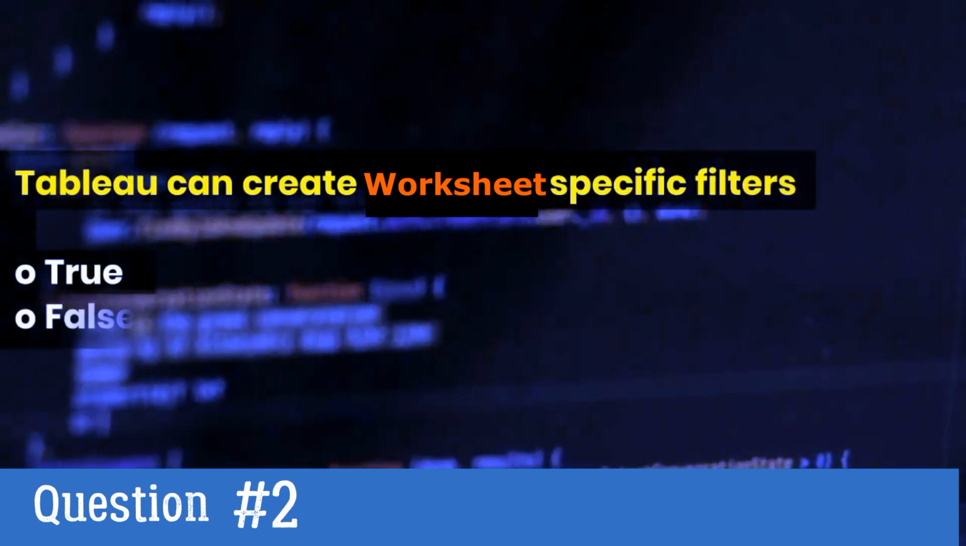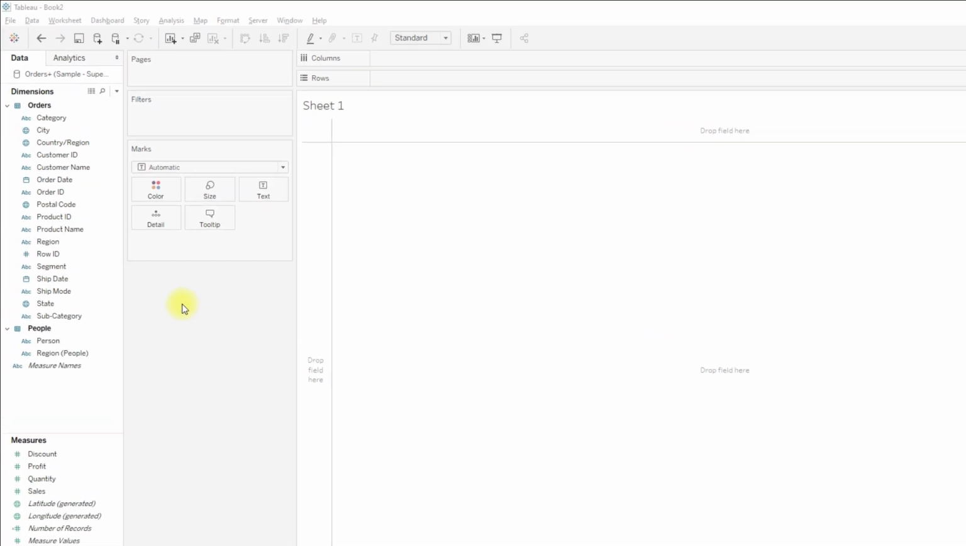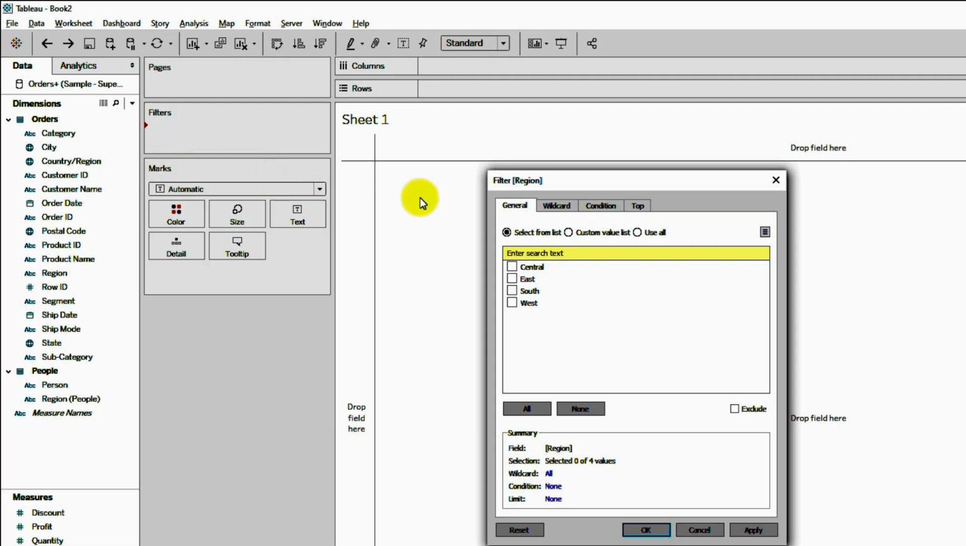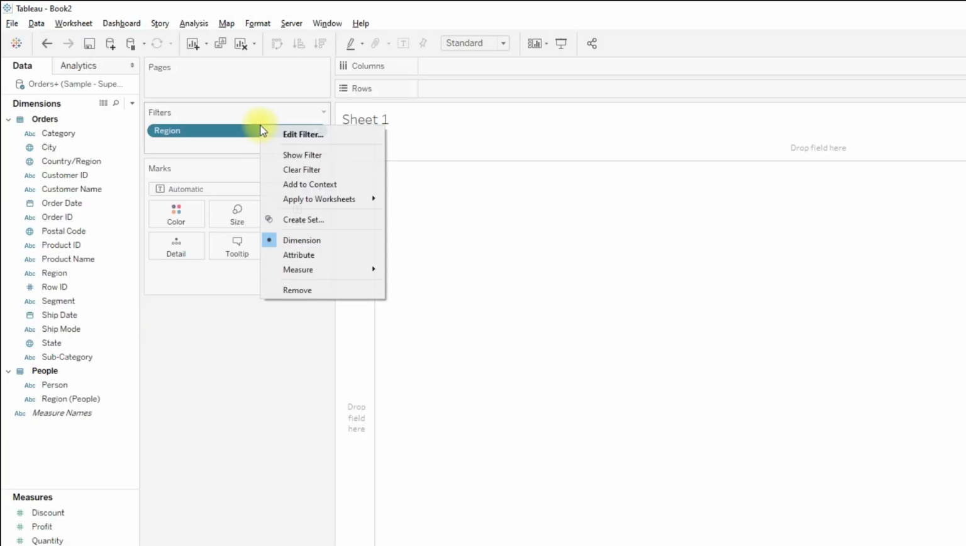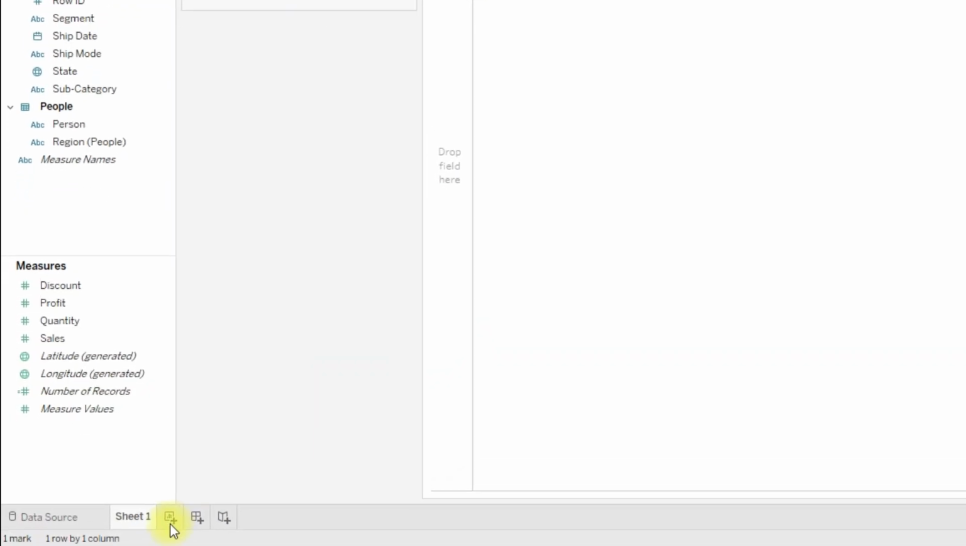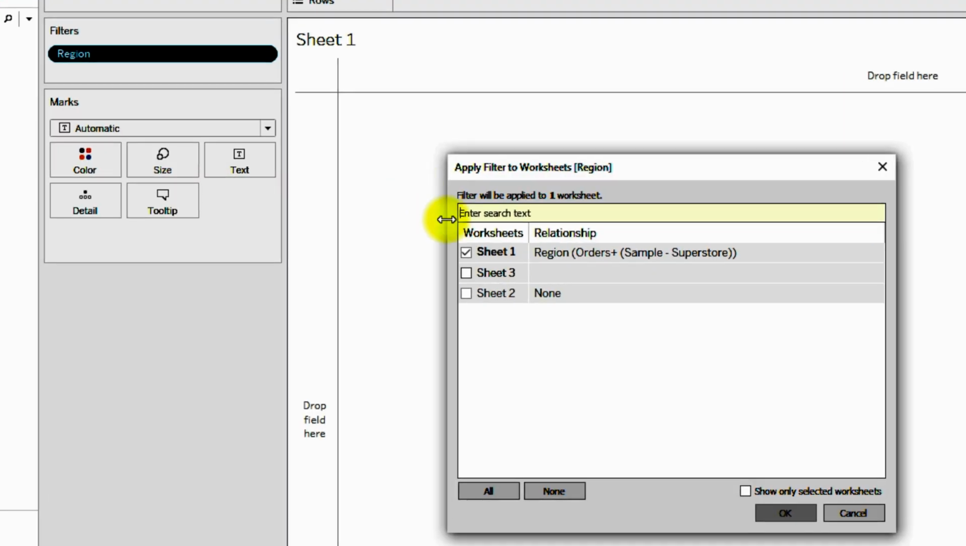So the next question is Tableau can create worksheet specific filters. Yes, it is true. Let me drag reason field to the filter shelf and select filter options. For now I'm selecting all. So this can be applied only to this worksheet, or if you have multiple sheets in the same workbook, you can choose selected worksheets option and then apply to the desired worksheet.